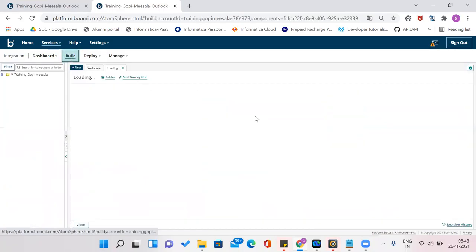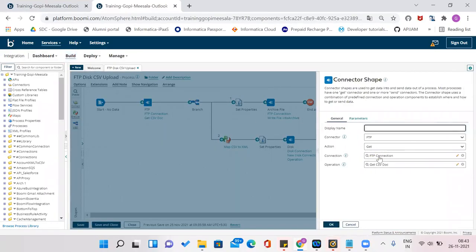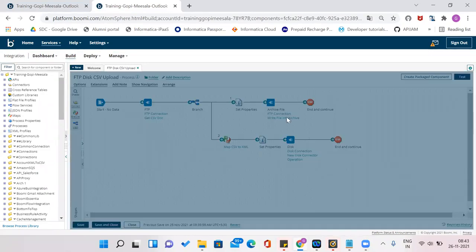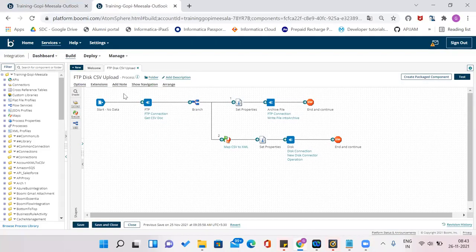Why? Because it is based on connection, how many connections you created. So see here, the same connection I'm using for FTP, and for archiving also I'm using the same connection. So it is calculated once, meaning we are referring to the same connection for both connectors. I use 2 different connectors, but I'm referring to only a single connection, the FTP connection.